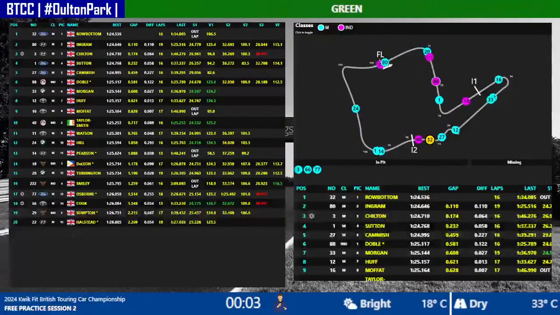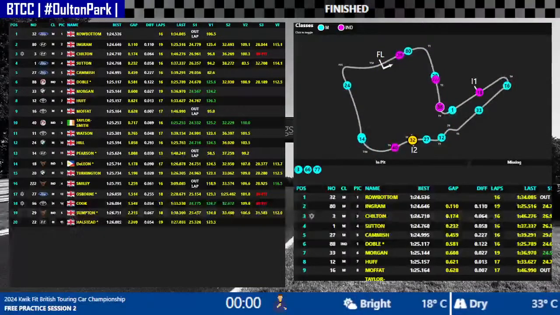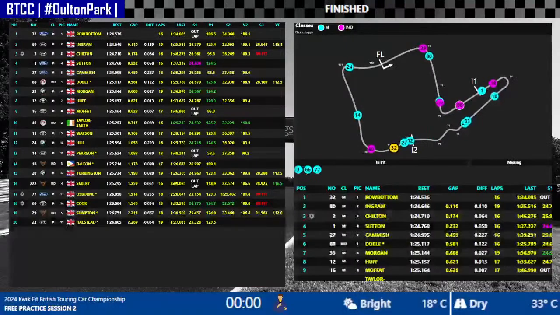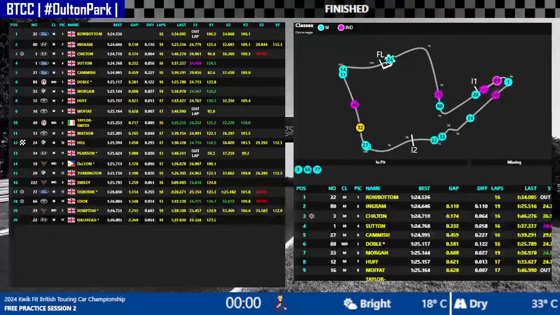And Colin Turkington, as the other top 4 contender in the championship, will be in the separate group because he's 15th. He's an odd number at the moment. So Rowbottom, Chilton, Camish, Morgan, Moffat, Watson, Pearson, Turkington, Osborne and Sumpton in one group, all the others in the other. As it stands, might change though.